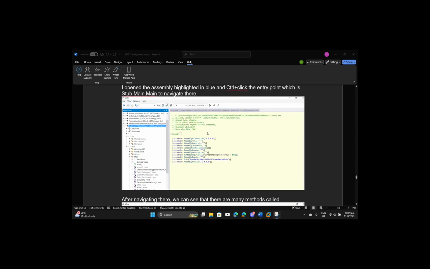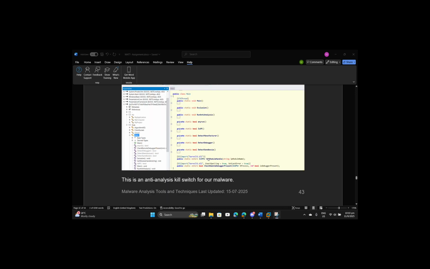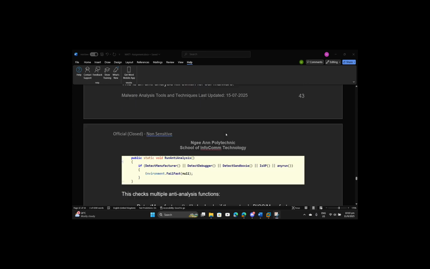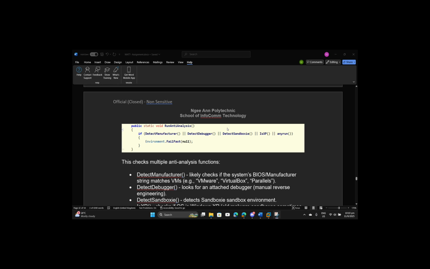As you can see here, I have done the analysis using ILSpy. I open the assembly highlighted in blue, which is our cleaned executable, and I control-click the entry point, which is Main, to navigate there. After navigating there, we can see that many methods are called. There was a specific method that captured my attention. The method is this RunAntiAnalysis method.